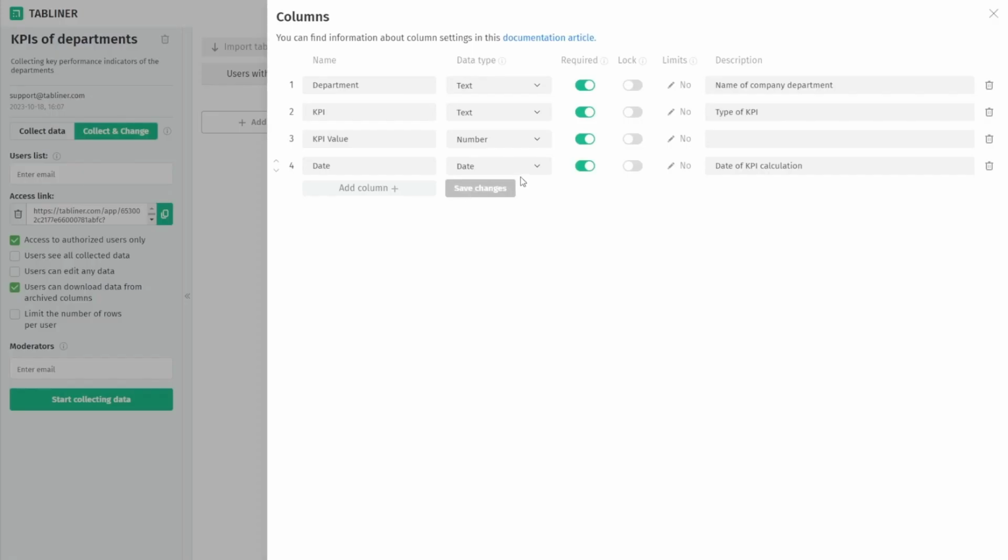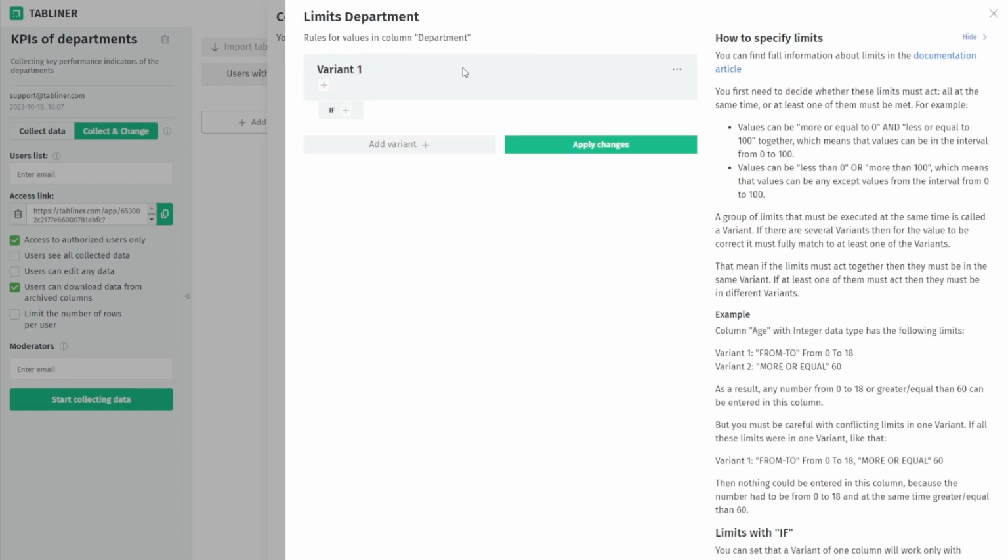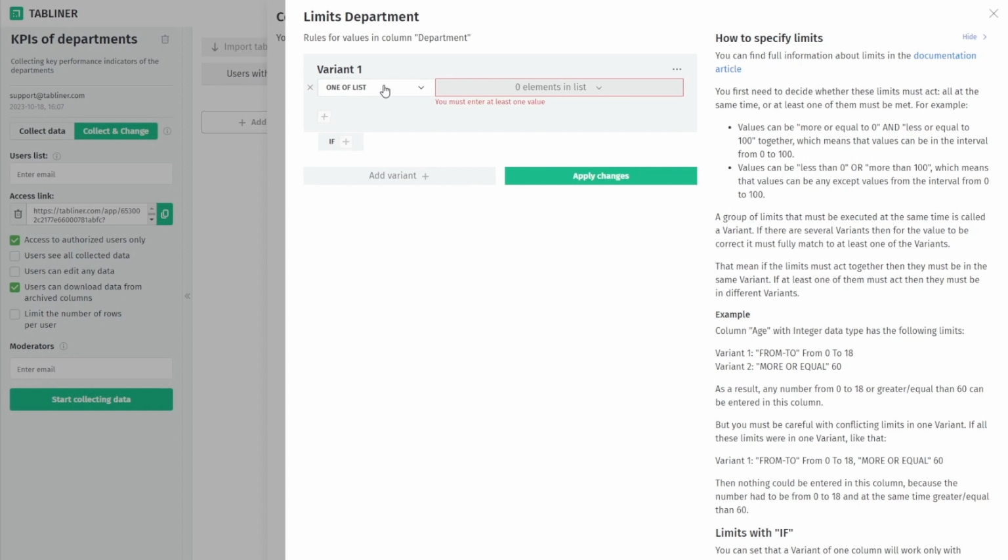We'll start with the first column. Here we can add a list of departments existing in our company so that users can select only one of them and avoid spelling mistakes. For this, we need to create a new variant. A variant is a group of limits on the column values that must be fulfilled at the same time. In this case, the limits would be that only one of the company's department list values can be entered. So we will use the one-of-list limit.